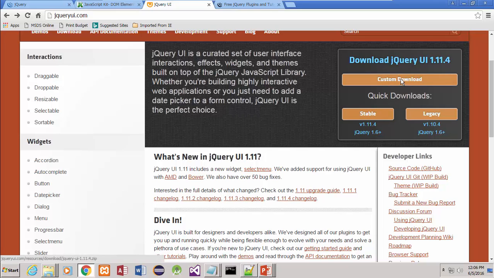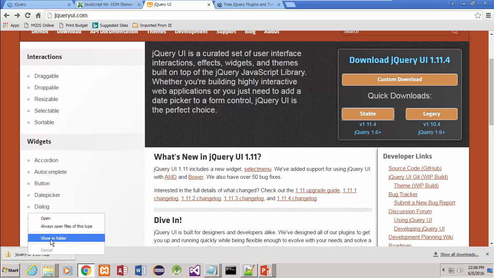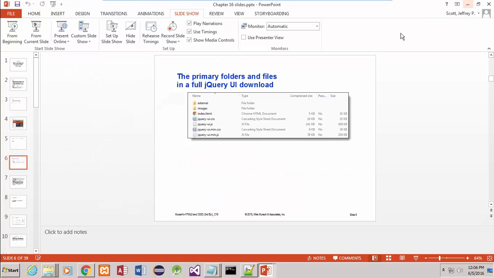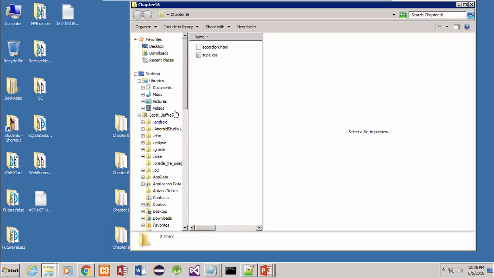All right, do we want to custom download? No, let's just do the quick. We'll do the stable one. All right, so I'll do that. Now I'm downloading it. It's going right here. I'll do a show in folder and Control X because I want to remove it. And I've got a folder here that's called Chapter16.